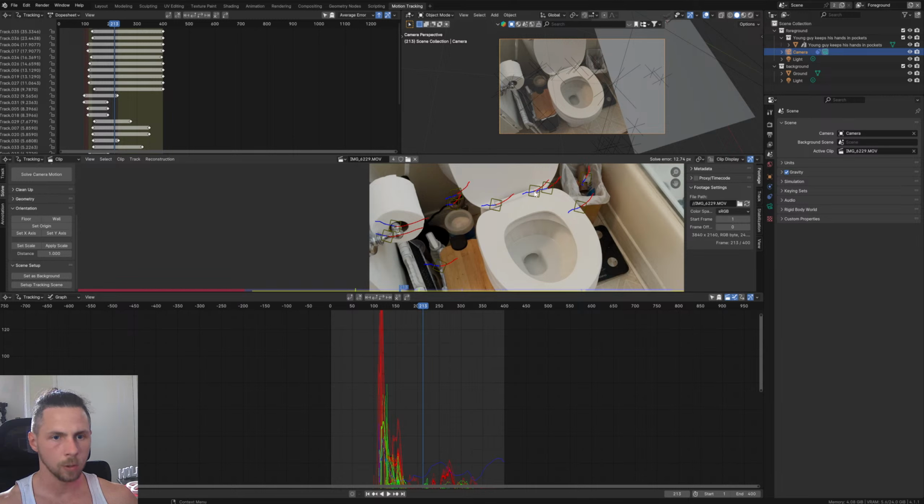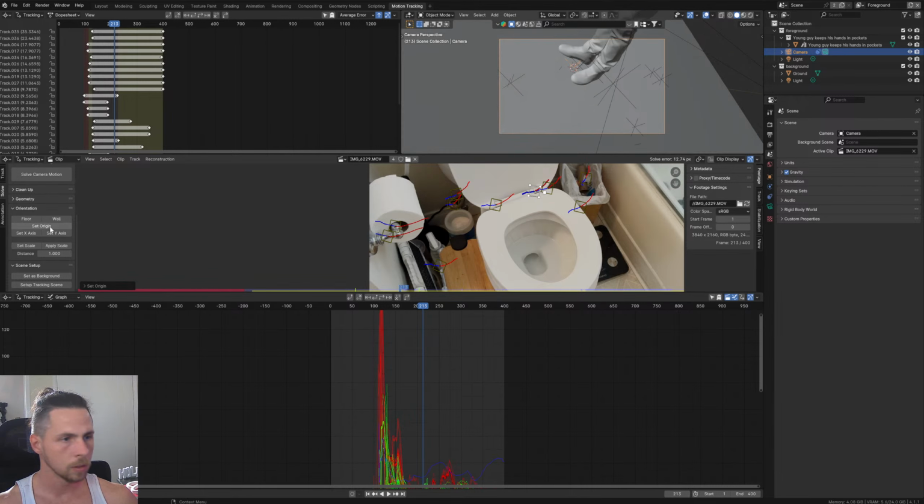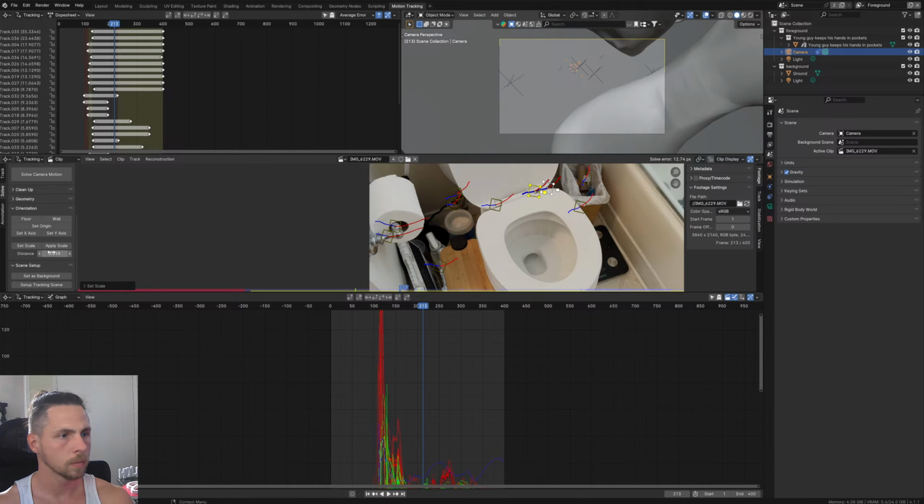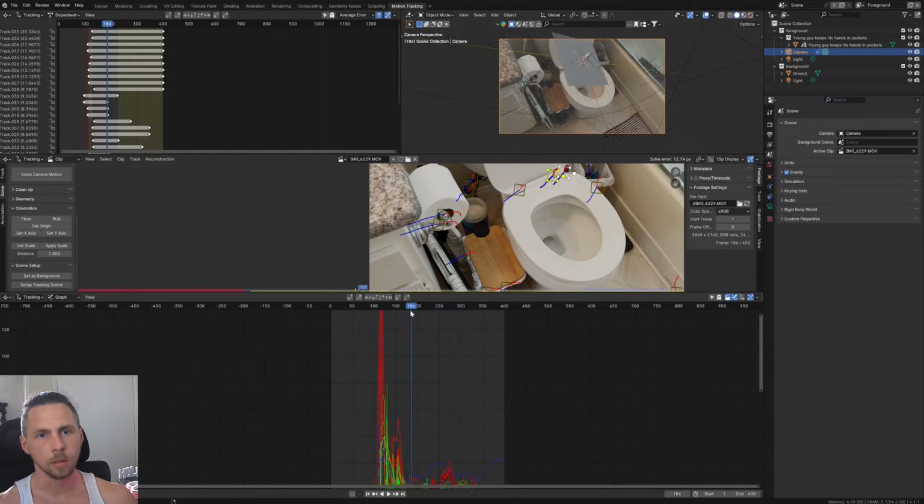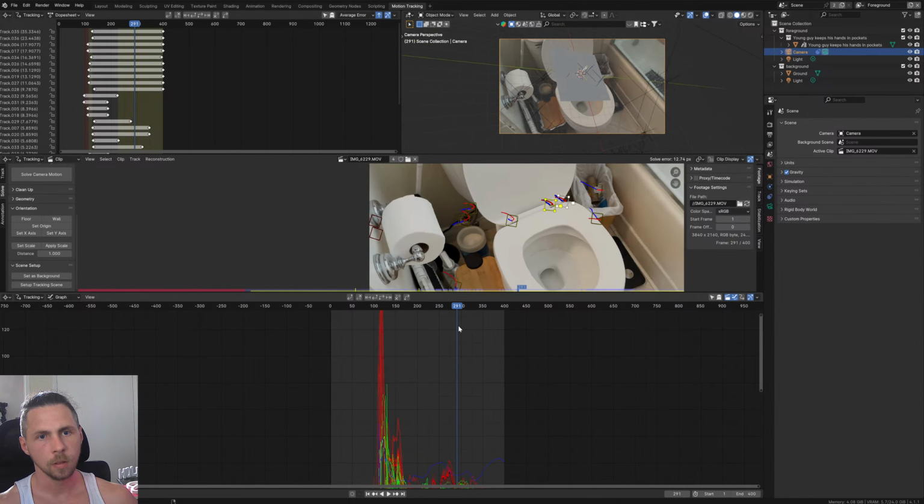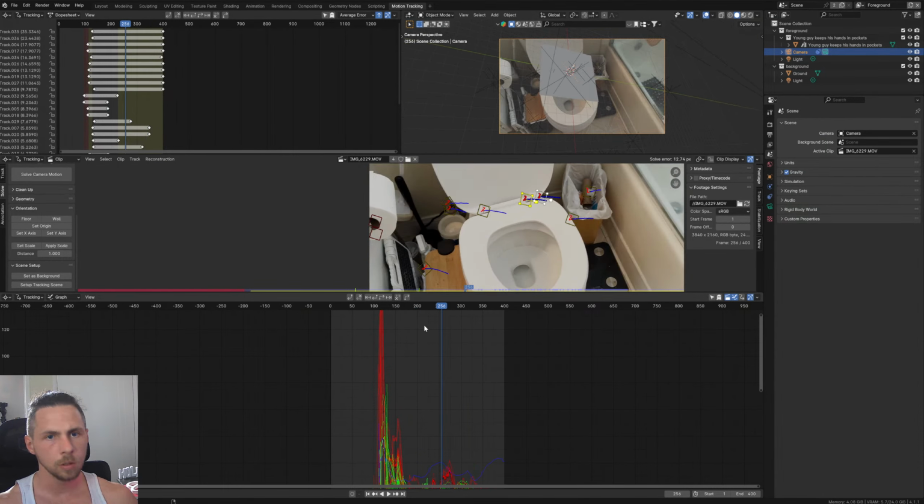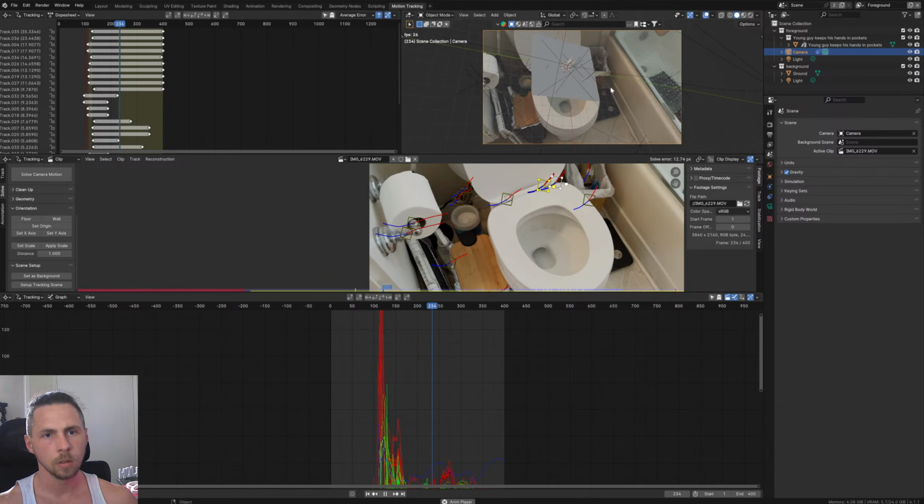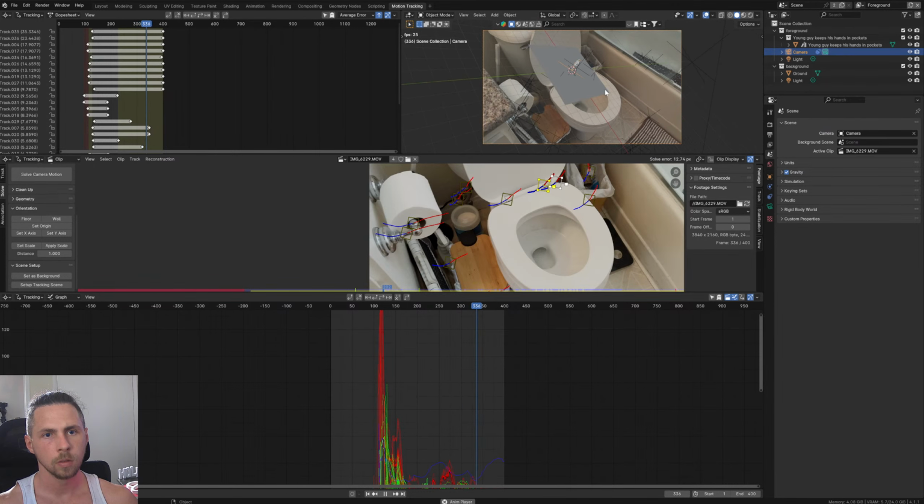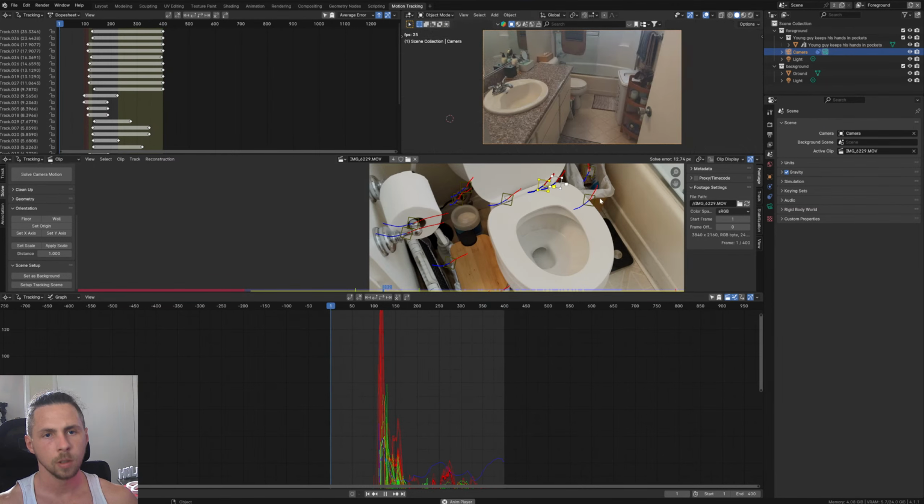Okay, let's make this the origin. Set origin. Let's make it smaller so we can actually see. It's like 10 centimeters. So I can see it. It doesn't look terrible. What do you think? It's like looking at this right now. I think I can live with that.